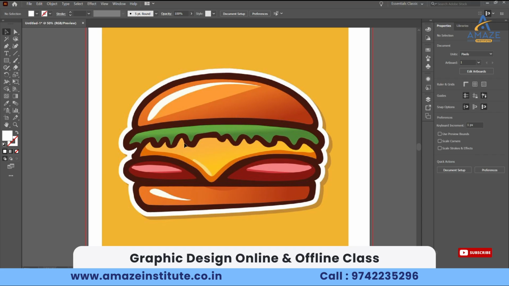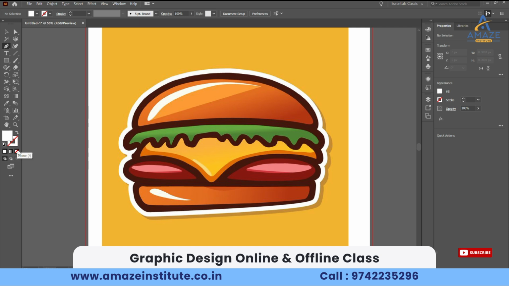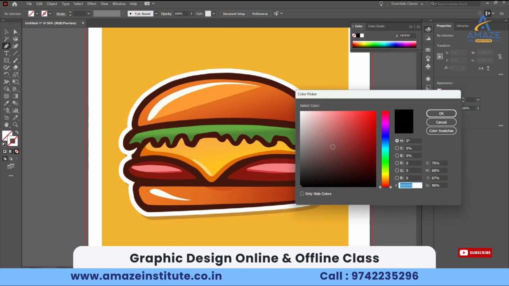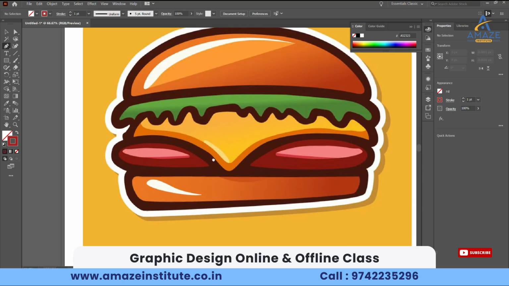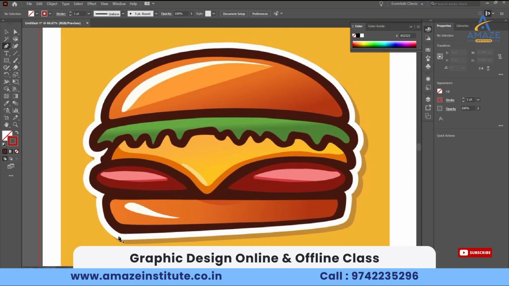After that, as I told, while tracing using the pen tool, after choosing the tool itself, we should disable the fill color. Disable the fill color, and the stroke color is there. Stroke color, any color, red or black, any color we can give. You can zoom in.